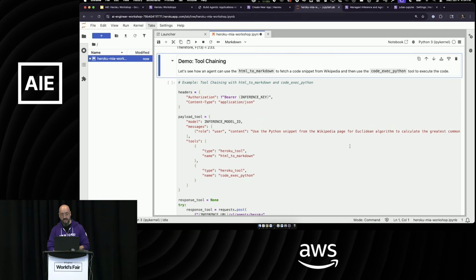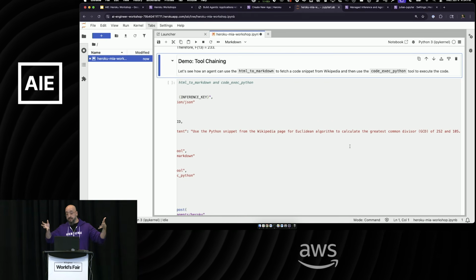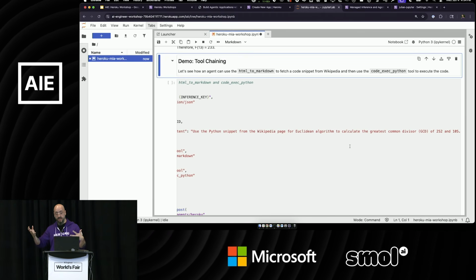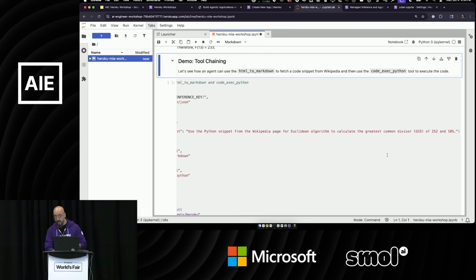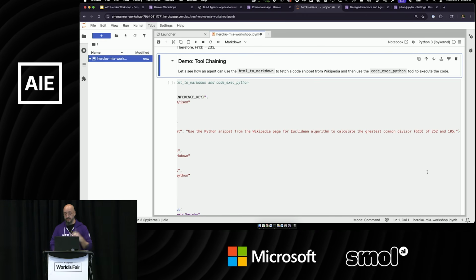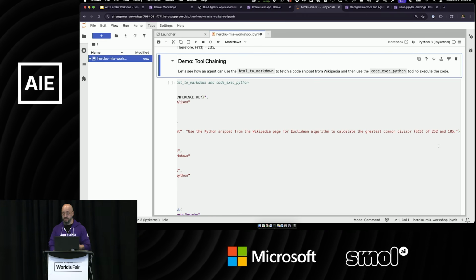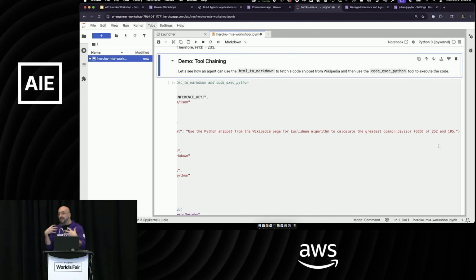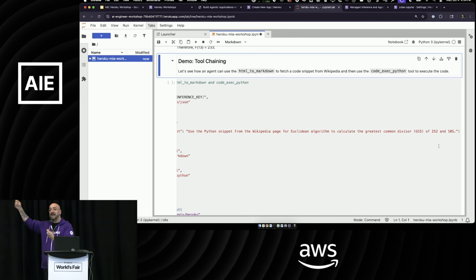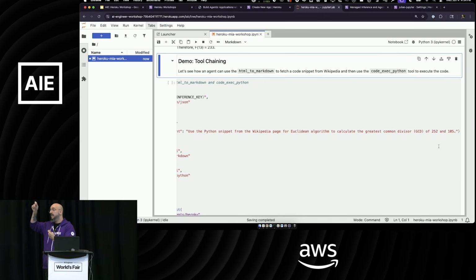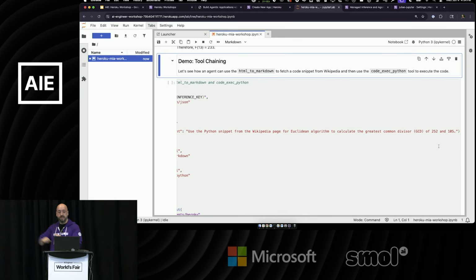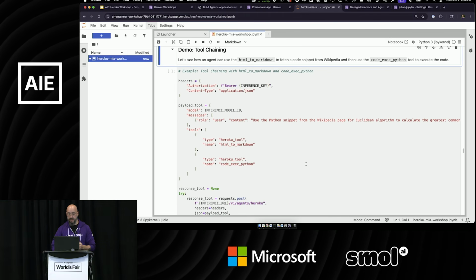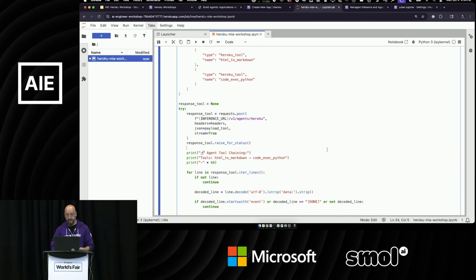So the prompt here is, use the Python snippet from the Wikipedia page for Euclidean algorithm to calculate the greatest common divisor of 252 and 105. So it doesn't know the algorithm, and I'm telling it directly, go fetch the exact one that is on Wikipedia, then run this code on Heroku and give me the response. I'm enabling those two tools, HTML to Markdown and code execution Python.